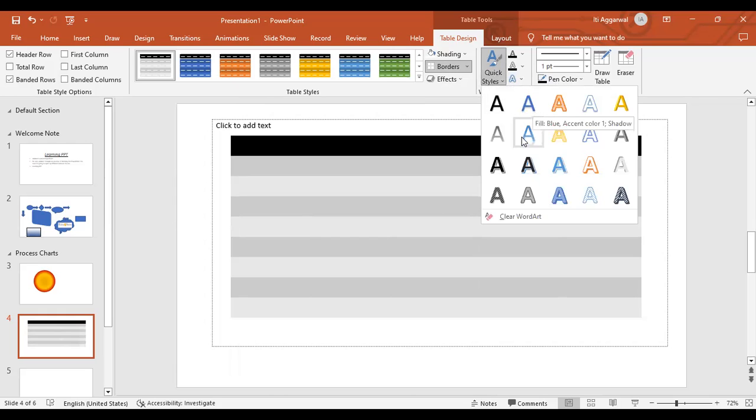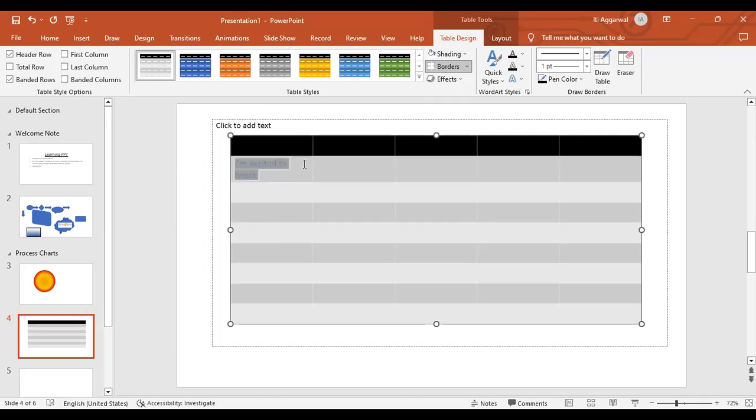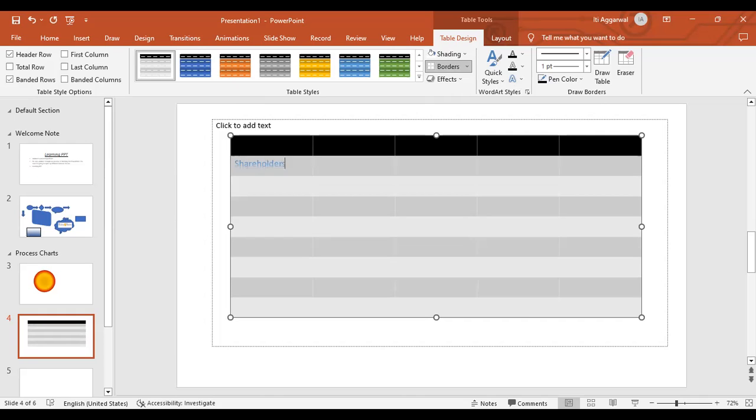How do you want the text? So see, it's giving a reflection. Let's put in shareholders, company name, shareholding, bought, sold, etc. We can change the color here maybe.